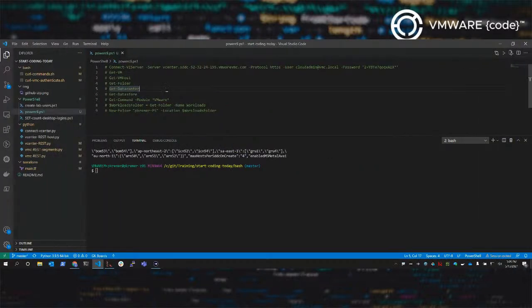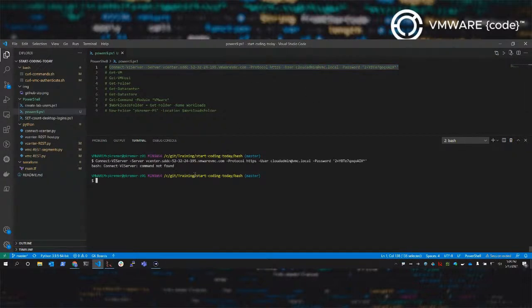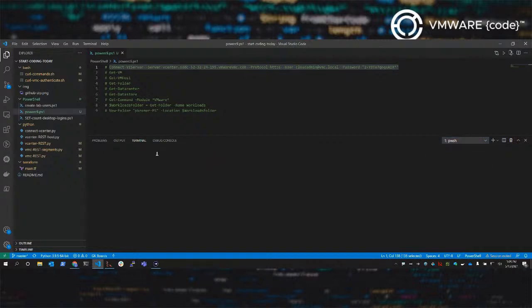So we'll jump back to here and we're going to connect. This is a command that you use to connect to your virtual center. And I'm also in the wrong terminal. So let's do it in PowerShell.